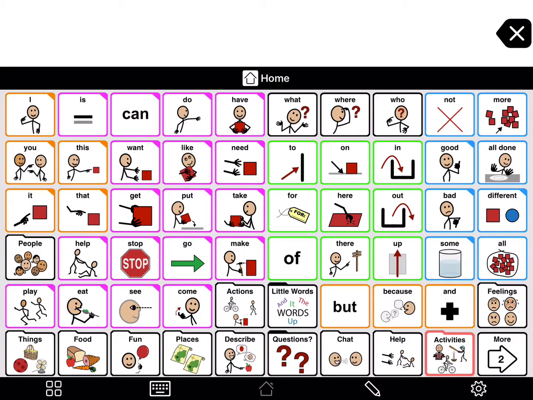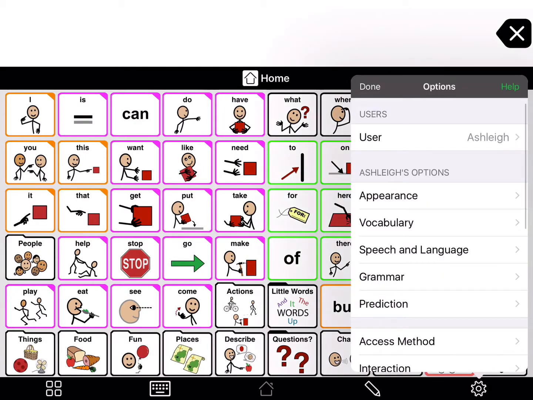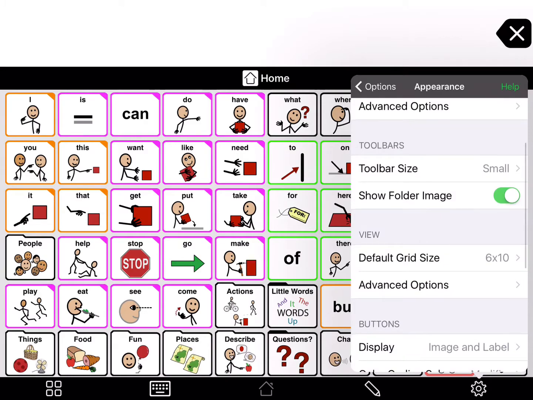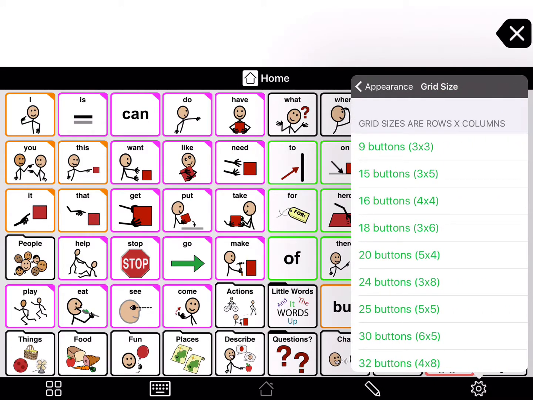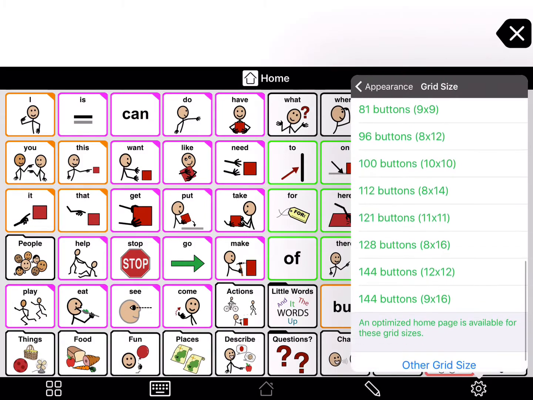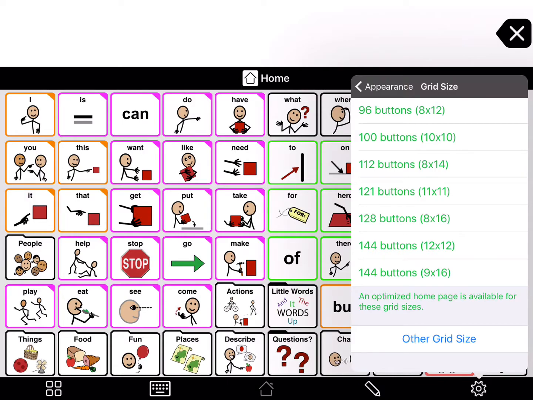First, click the Options button, which is the cogwheel in the right corner. Second, select the Appearance tab. Once you're in the Appearance menu, you can scroll down to where it says View and change the default grid size. You can select from their pre-programmed sizes or scroll all the way to the bottom and customize your own grid by selecting Other Grid Size.